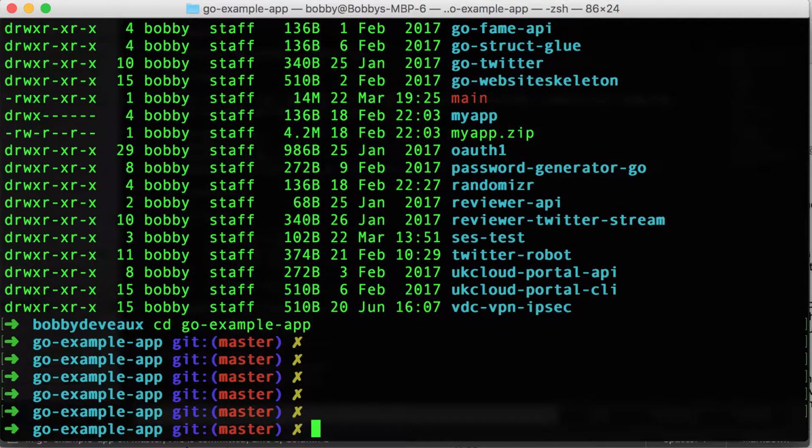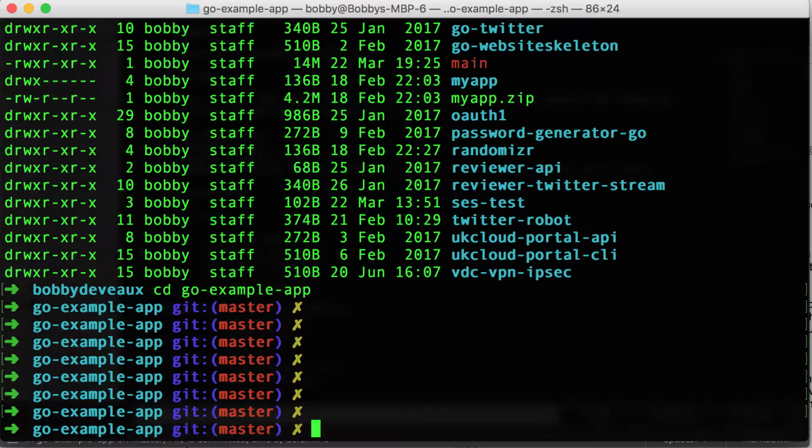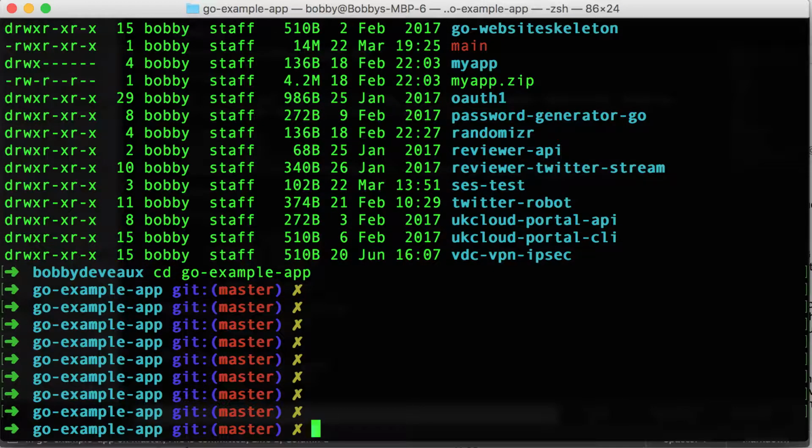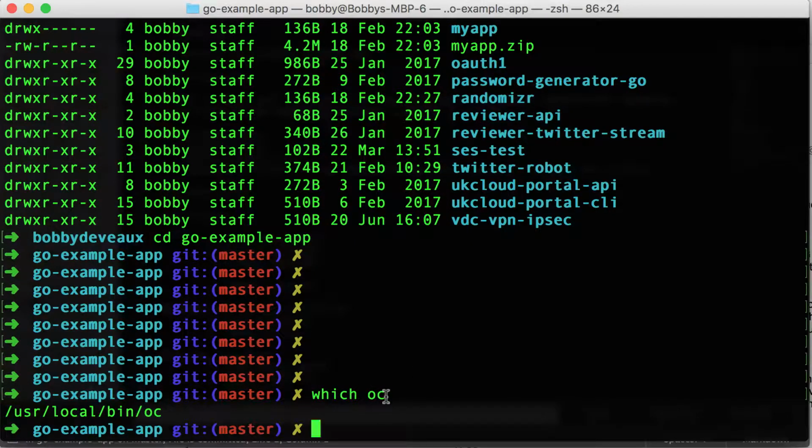Hello and welcome to the recording of how to deploy microservices on Red Hat OpenShift with UKCloud. What I want to show you first is how to get set up with OpenShift. As you can see, if I type oc, I've got the OpenShift Container Platform command.